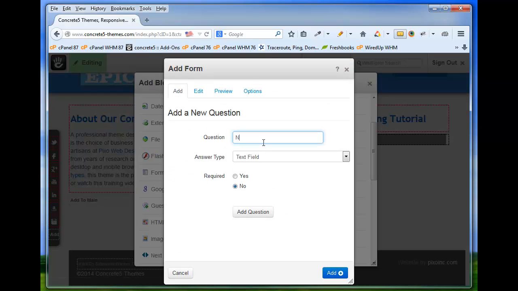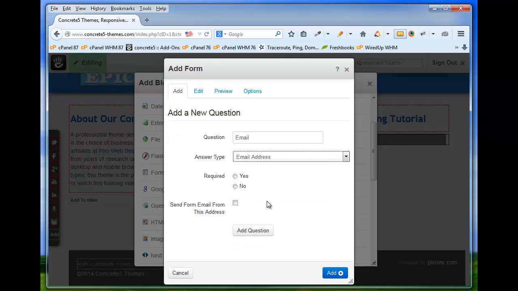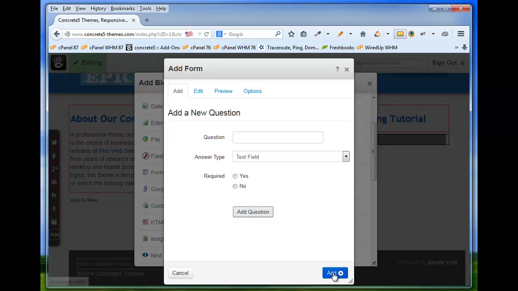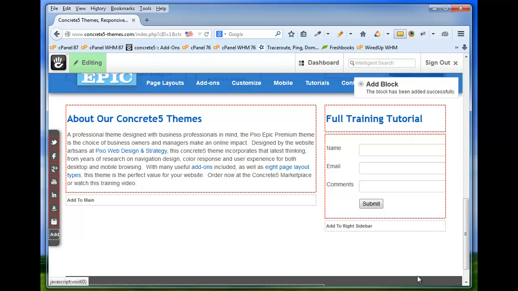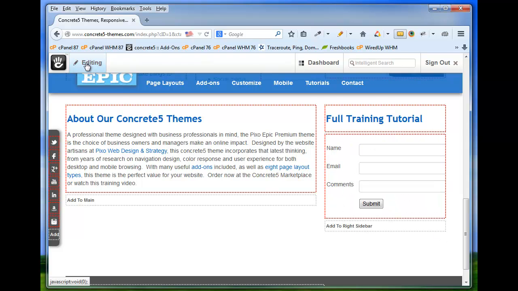So you can come in here, say, okay, what's your name? We're going to say, what's your email address? And we're going to ask for some comments. And then we're going to add that form to this page. And you see it's kind of going off the page here, and particularly if I had labels that were even longer than these ones, this would go shooting off the page.